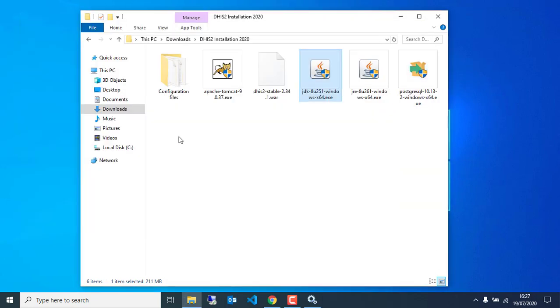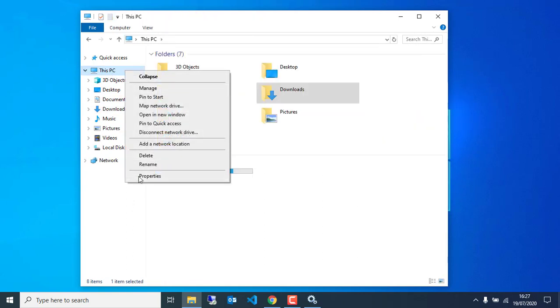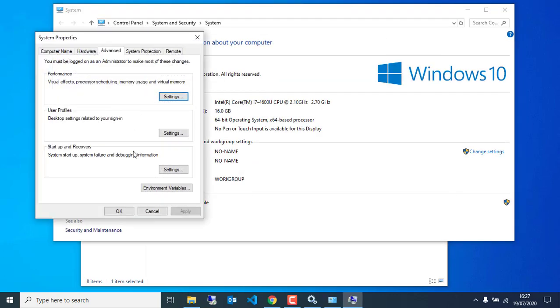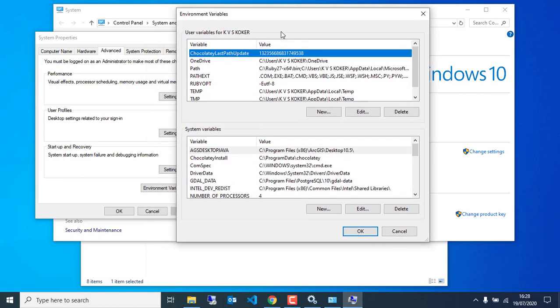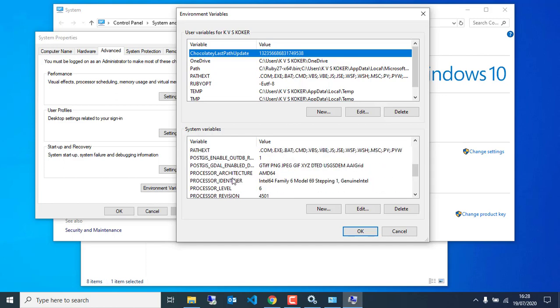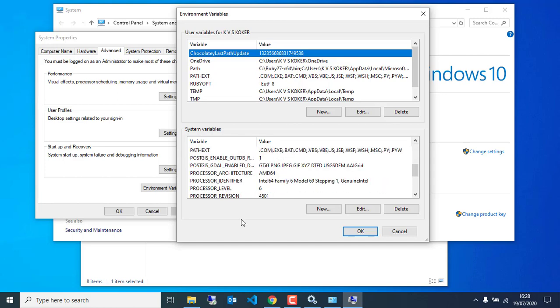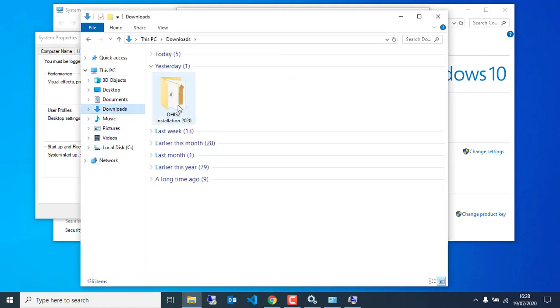I think it's already set. But if you are doing this installation newly, what you have to do is go to This PC properties, go to advanced system settings, then go to environment variables. In your environment variables, this is where we need to set everything. Now we need to make sure that in the system variables we add a couple of things. One is going to be the JAVA_HOME.